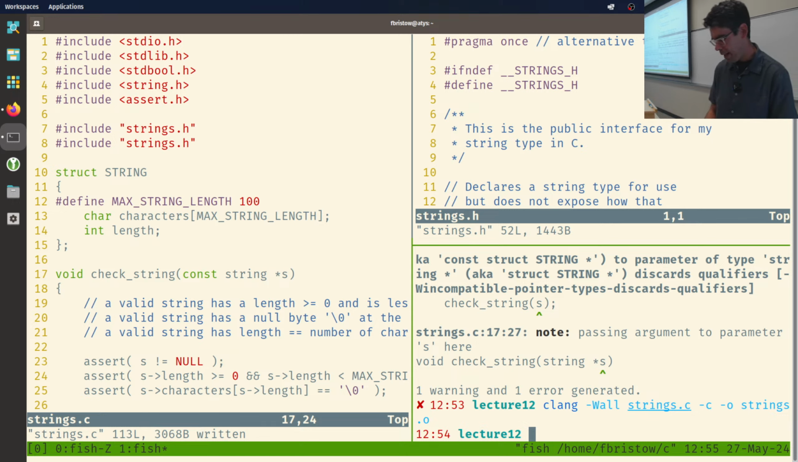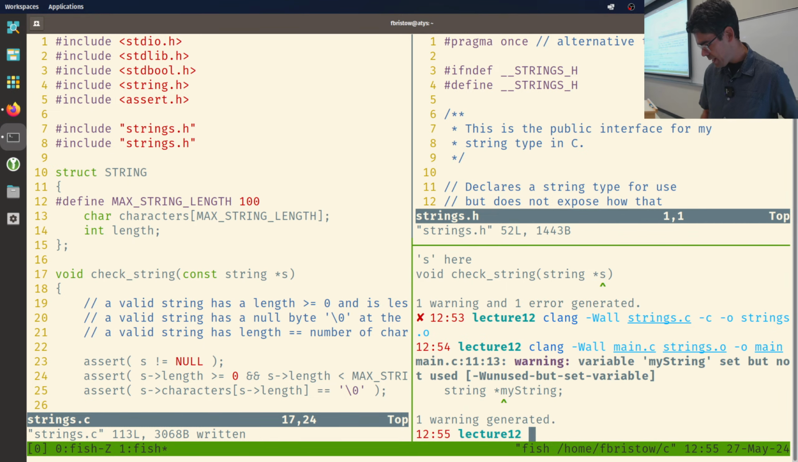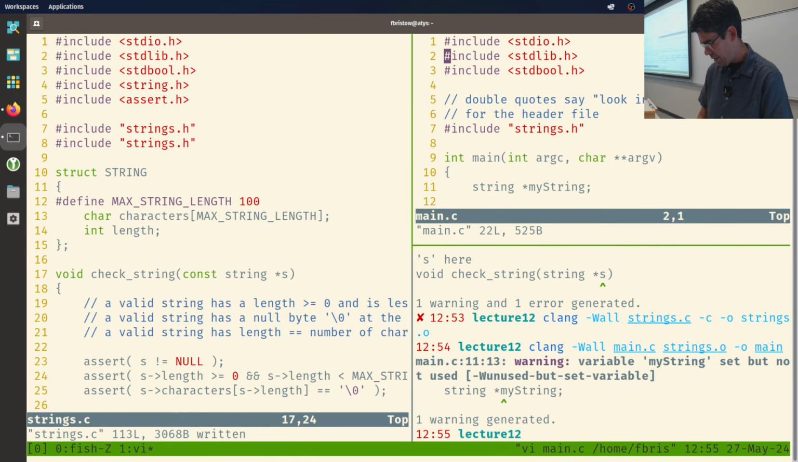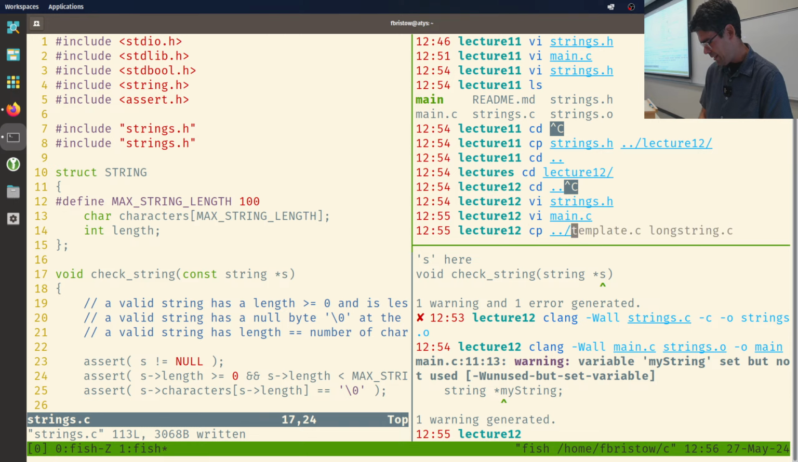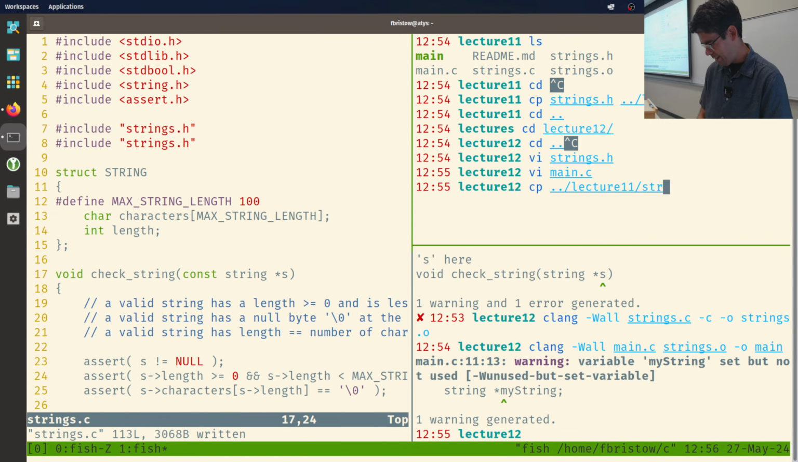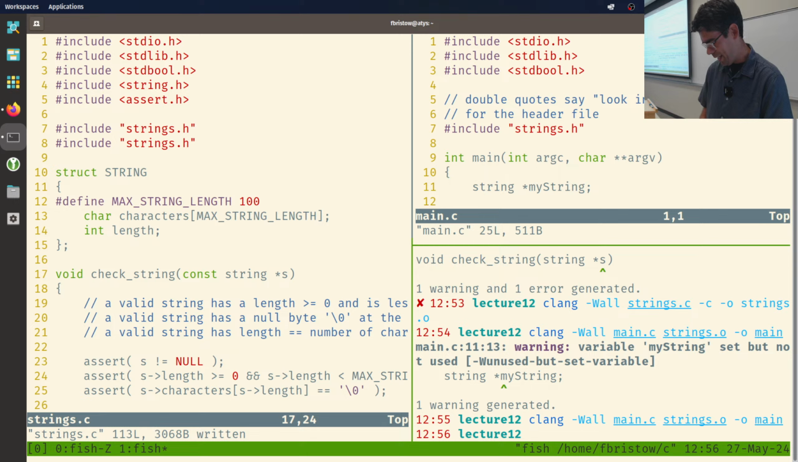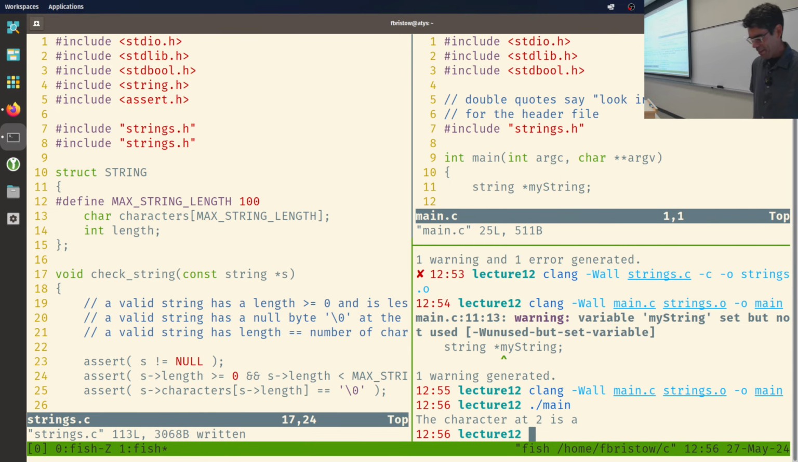Okay, so I've recompiled strings. I'm also going to recompile main.c. It's set, but not used. I was in the wrong directory again. Okay, main. The character at 2 is A. 0, 1, 2, FRA. Okay, this is awesome.